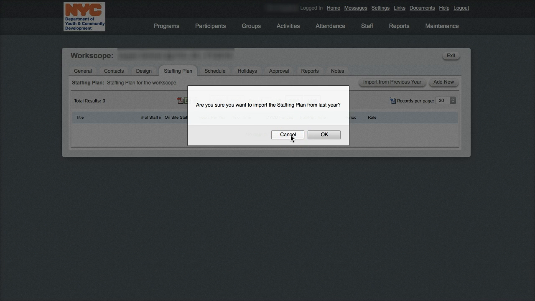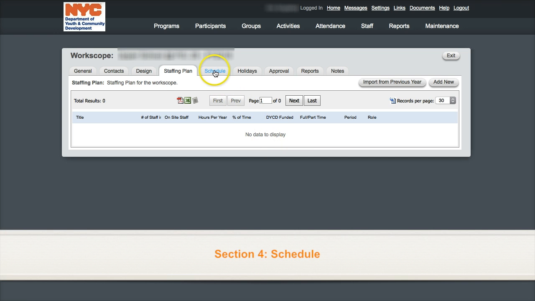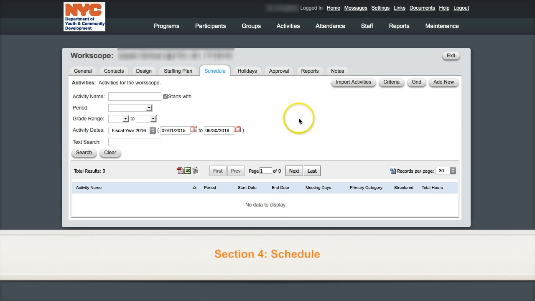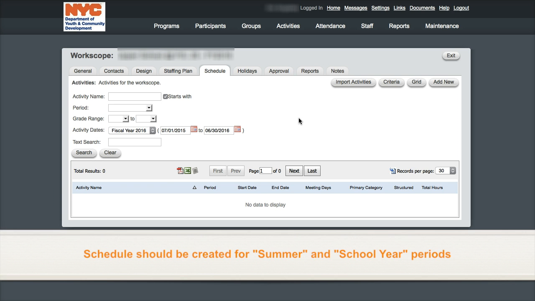The fourth section is dedicated to the schedule. This section is the foundation of the DYCD Online house. The planning for the schedule section is critical to ensure the next fiscal year's programming is developmentally appropriate and meets DYCD contractual requirements. DYCD sets target hours for your program and for specific program elements such as leadership for SONYC programs.